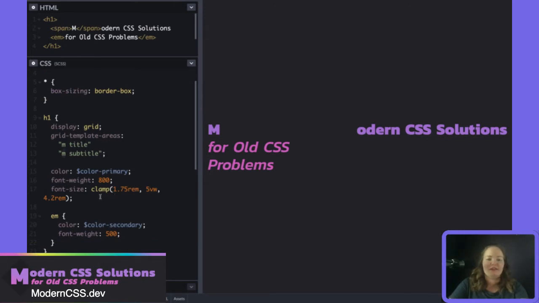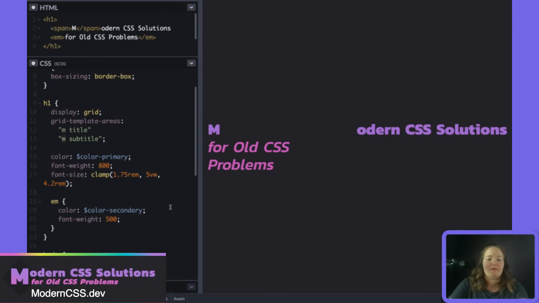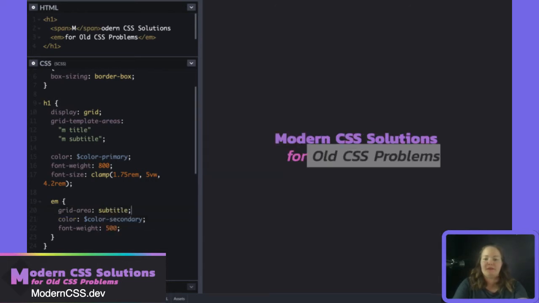So let's start assigning. We've added the M, and that's this subtitle area. We can start with that one since we haven't created a style for the span yet. That gets assigned with grid area, and it's the subtitle. So we will use subtitle for that to update.